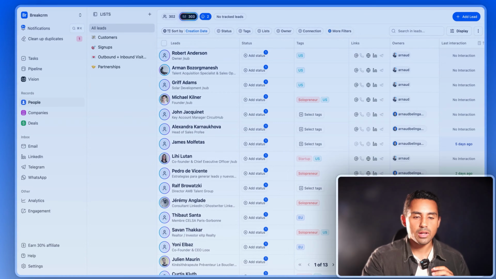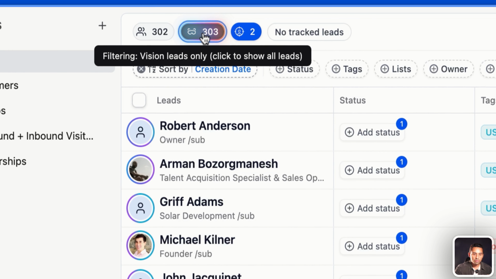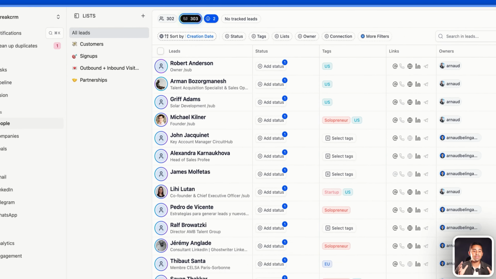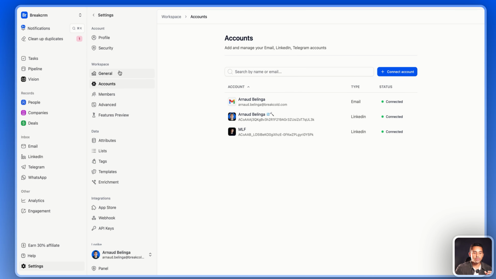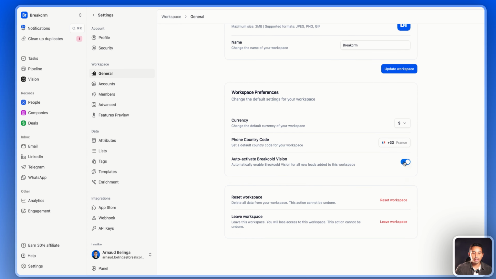What does it mean? As you can see right now in Breakcold, you have this little Vision button. When you click on it, it will filter all your leads versus only the leads where AI is running. By default, every single new lead inside Breakcold is an AI lead. If you go to your settings and then general, you will be able to tick if you want to auto-activate Breakcold Vision on every single new lead or not.